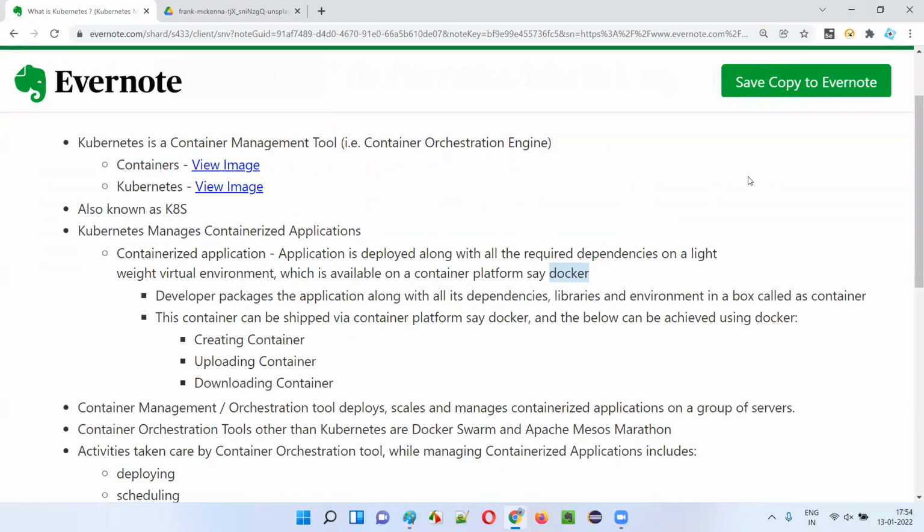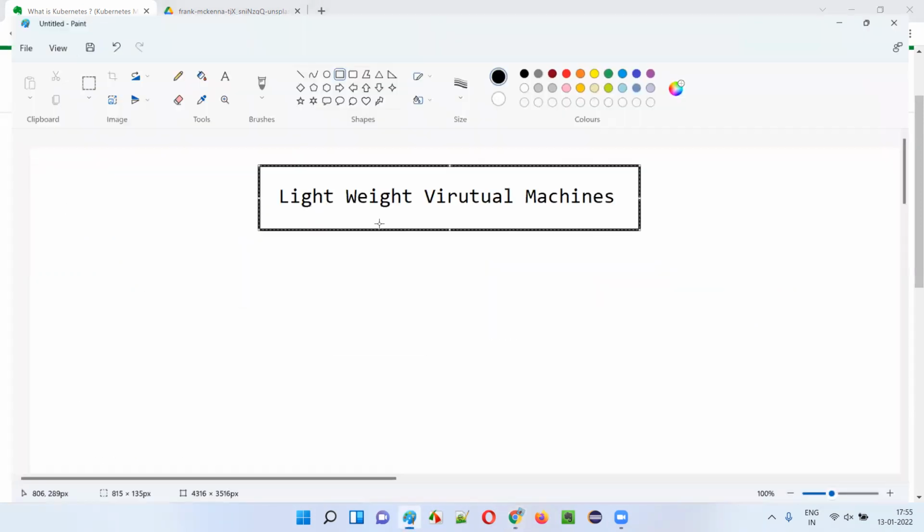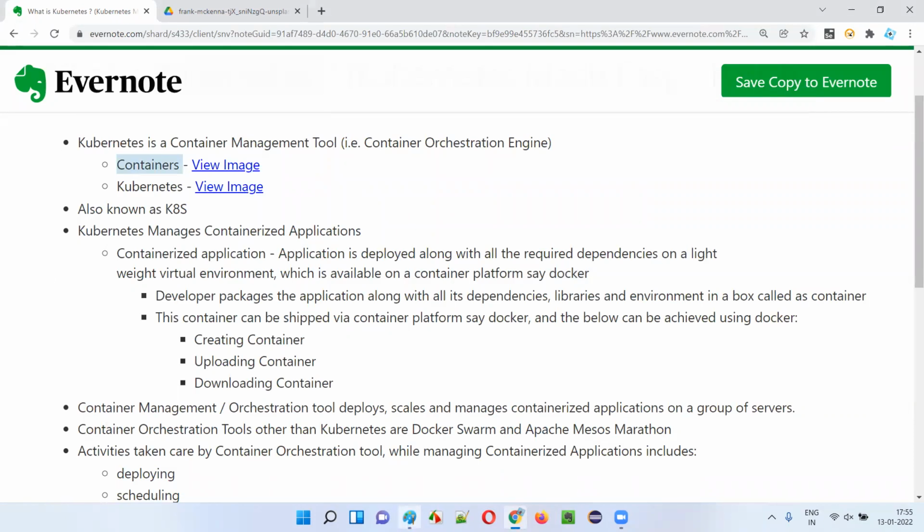There is a set of videos which I have already created on Docker. If you want more knowledge about what exactly containers are, and why I'm saying containers are lightweight virtual machines, in a detailed manner, you can go and watch my other videos on Docker. Using this Docker software, we can create these containers, these lightweight virtual machines. So why do we create these lightweight virtual machines, that is containers? To containerize the application.